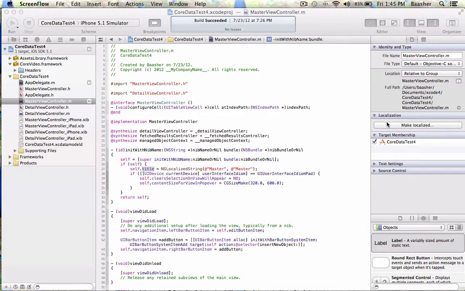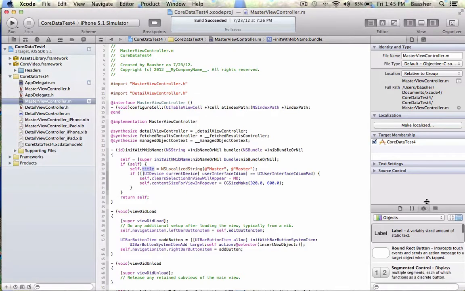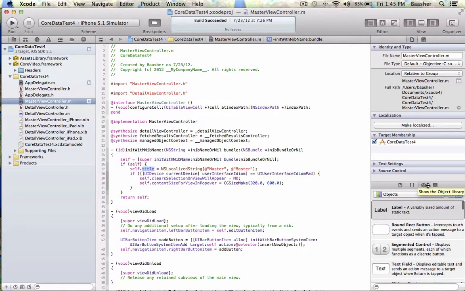Now we'll look at the utility area. The utility area is on the right side and it has two sections. Right in the middle, you can drag up and down. The top area is the file information and quick help. Down below is the code and object library.